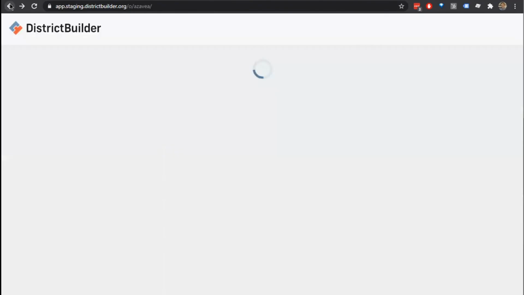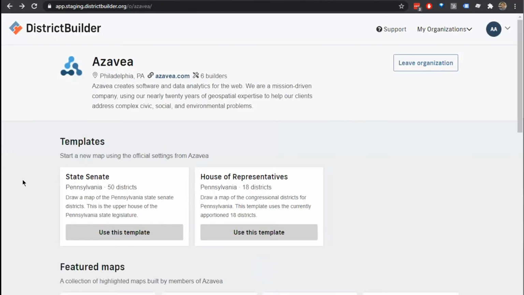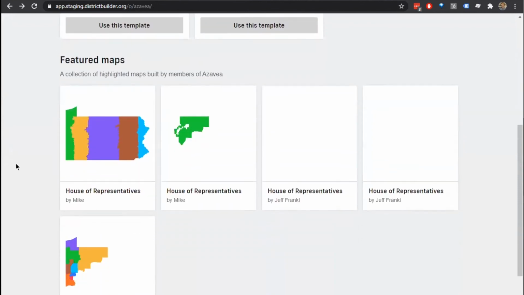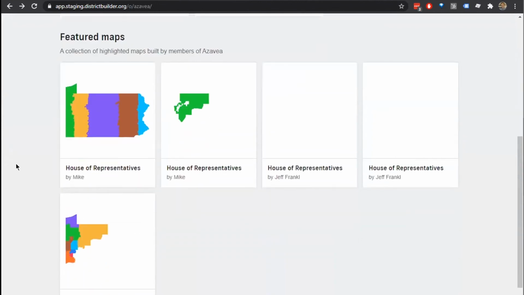If I go back here, so those are the templates. The other thing we have here are featured maps on our organization page. So the organization admin can go through and select certain maps that they want to feature in their organization. And those maps will show up here on their organization page.